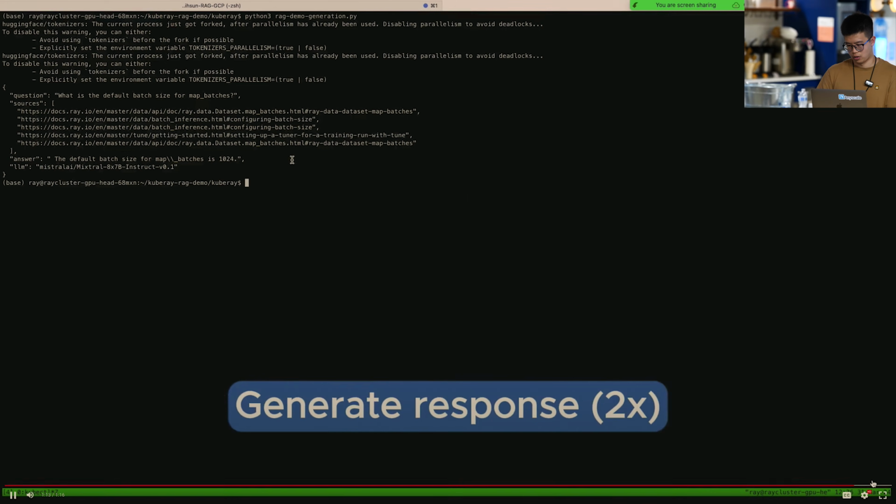And this is the answer. Because in both the Anyscale demo and the KubeRay demo we set the temperature to 0, the answer will always be the same.